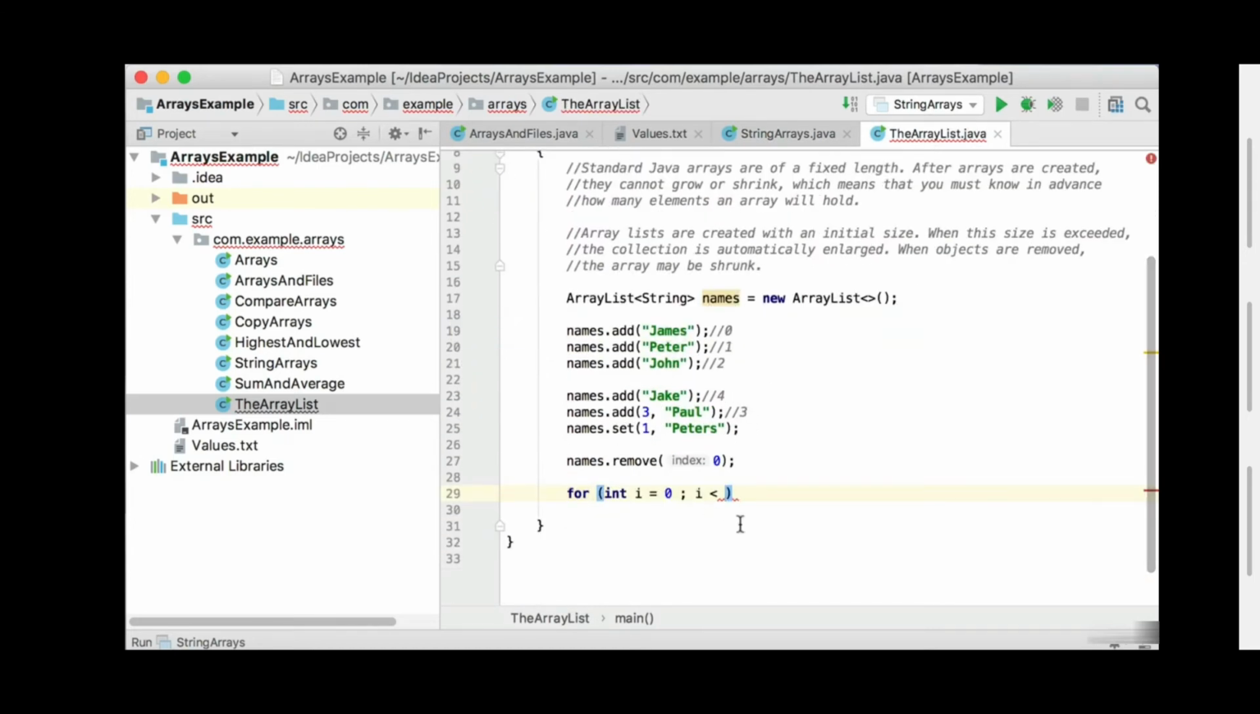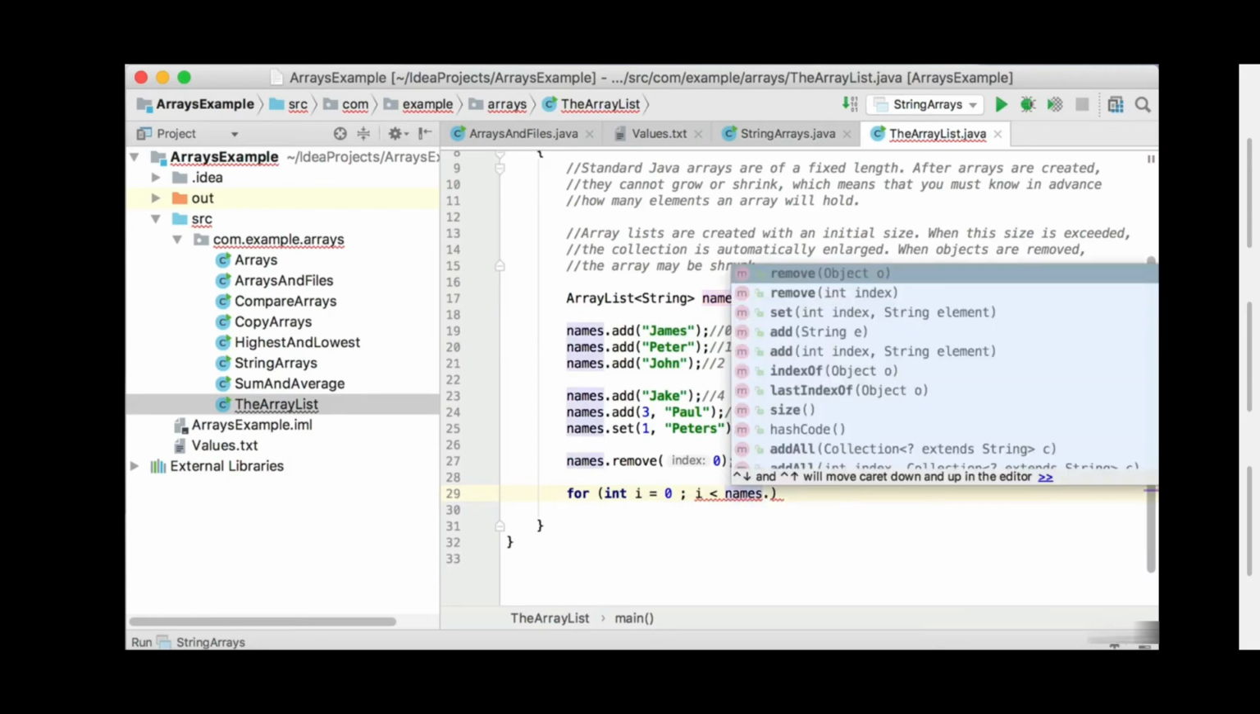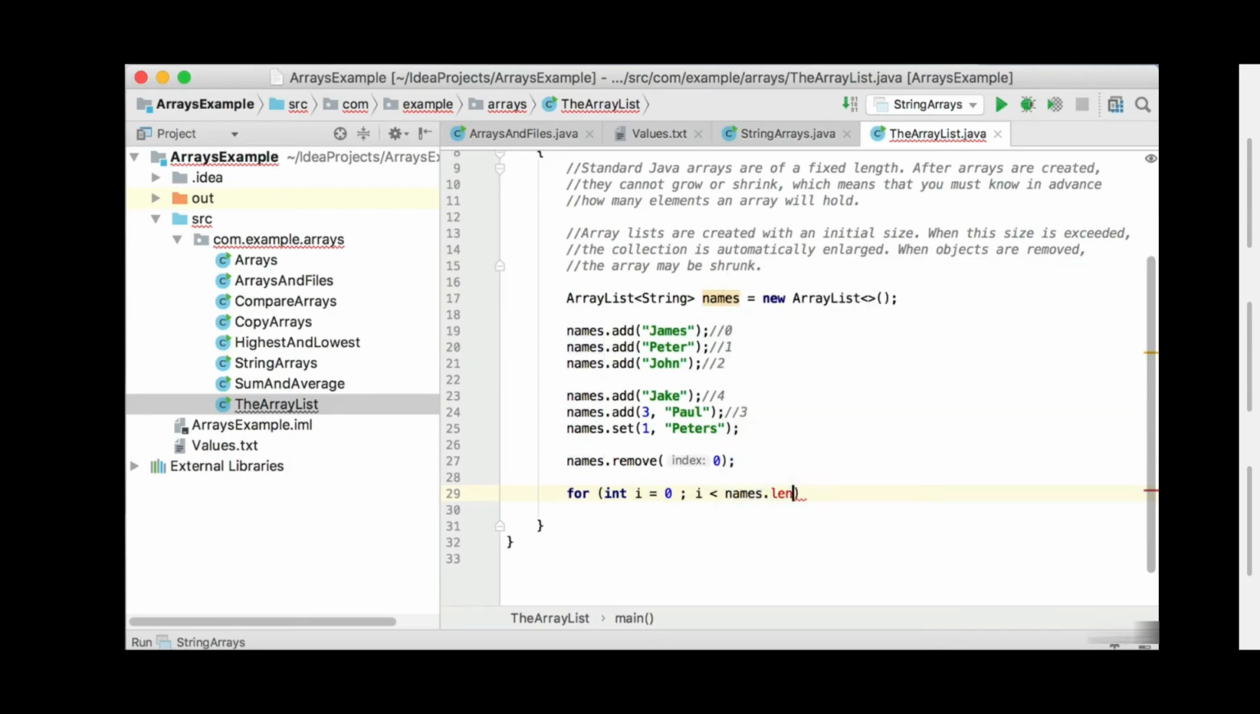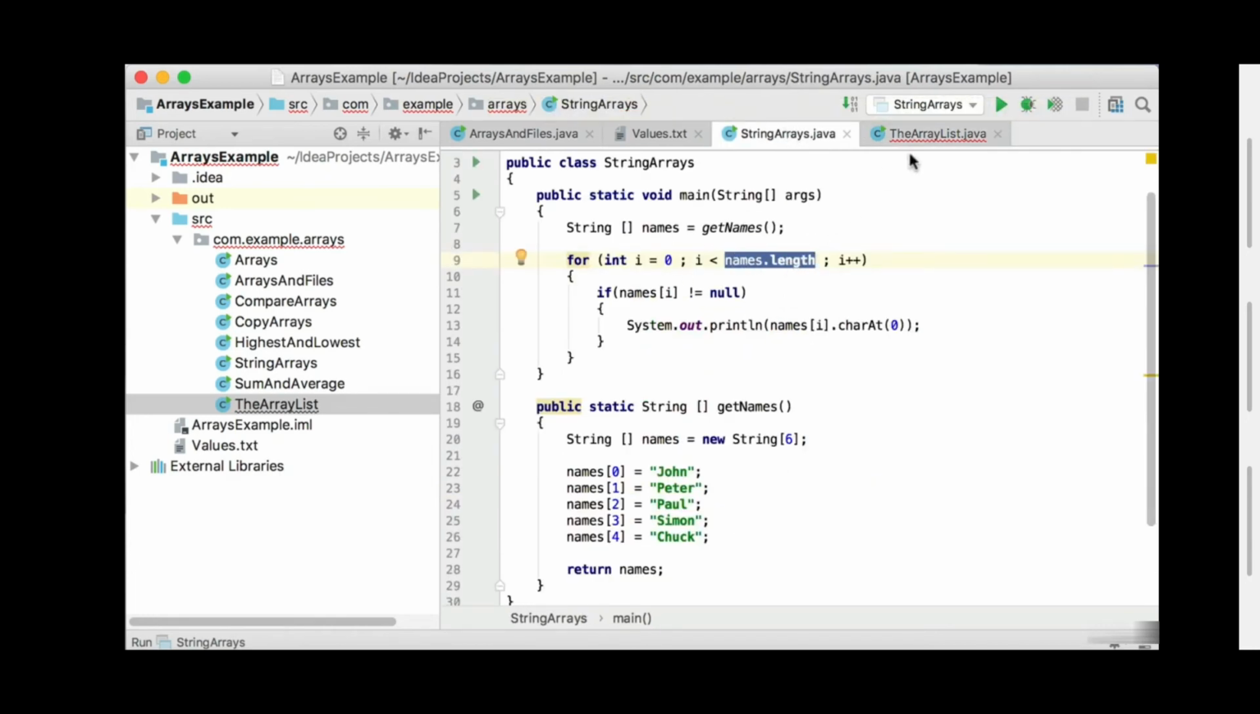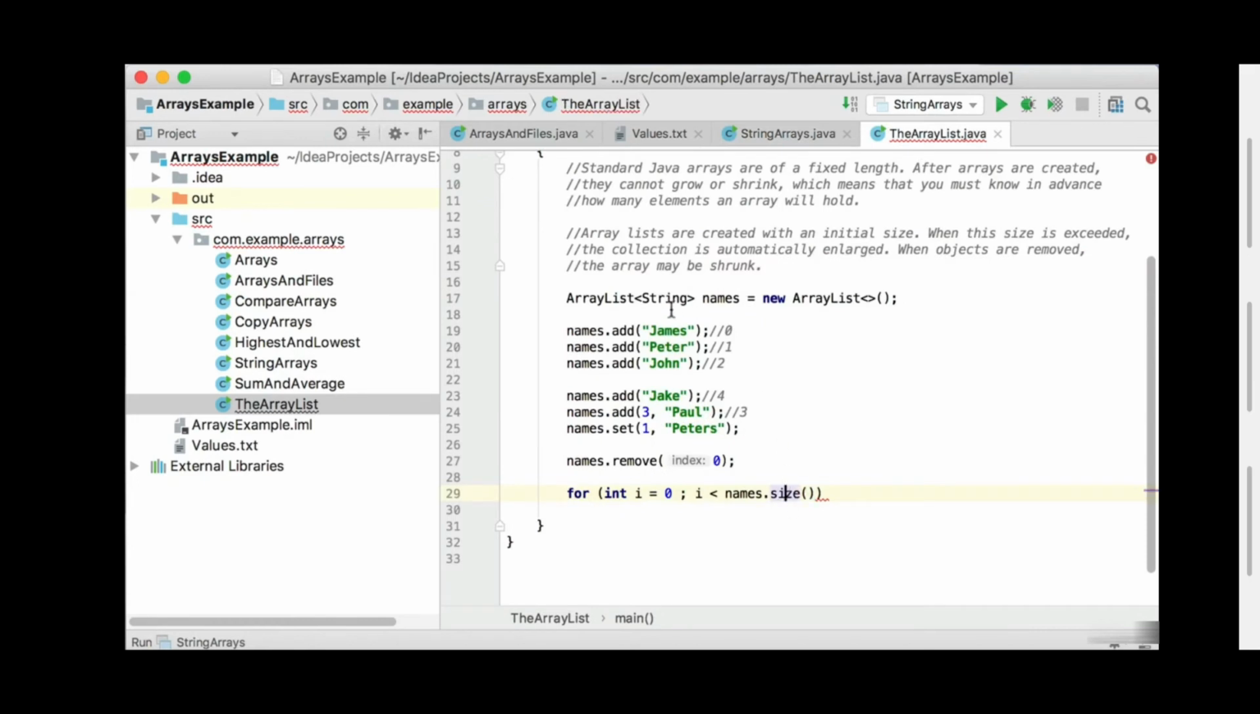names again, but you can't use the length variable here. There's no length, which means that we need to use something else called size. So essentially size is saying the same as what we used with length there. But remember, size will actually give you the exact number of values that's currently stored, not the size of your array list. So it's essentially doing the same as what we had with our array.